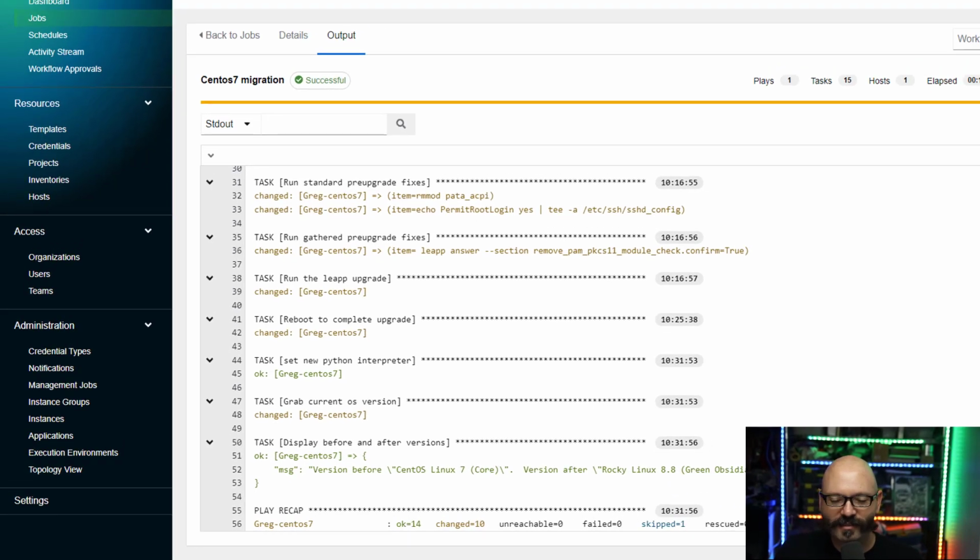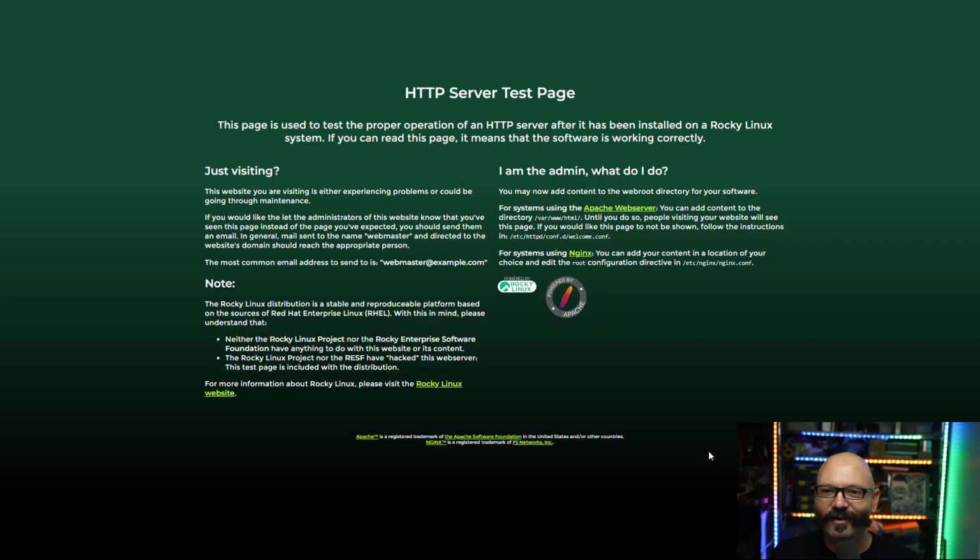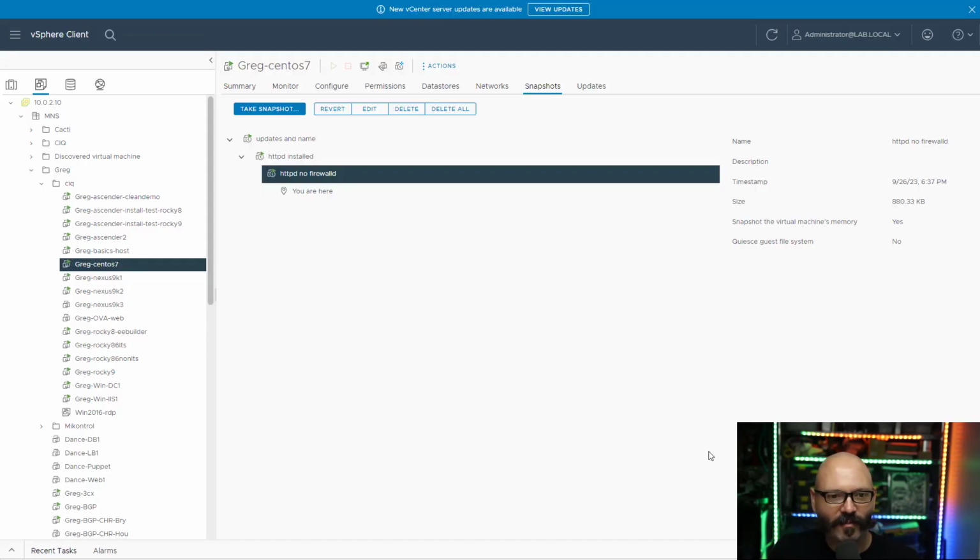Good to go. Let's pop over to the web server, do a refresh, and there you are. So it actually went from CentOS 7 to Rocky 8. It upgraded all those components. My web server is still up and available. Let me take a look at my system here.